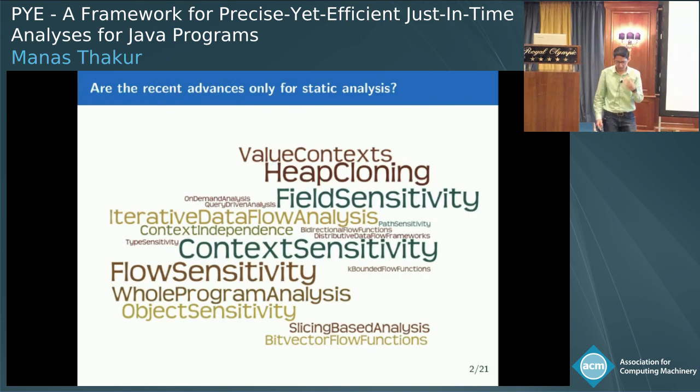And we started this work with a question. We keep reading papers on different kinds of precision enhancement techniques, essentially for performing various analysis: context sensitivity, whole program analysis, on-demand analysis, and so on. And we asked ourselves the question, why are these techniques only for static analysis? Why don't we see them in JIT analysis?